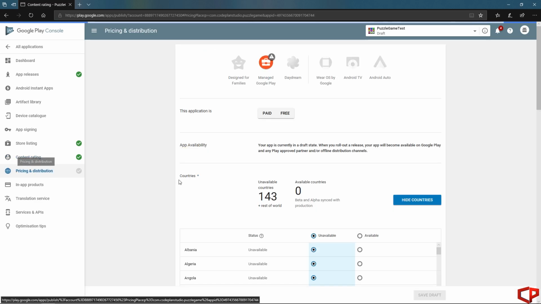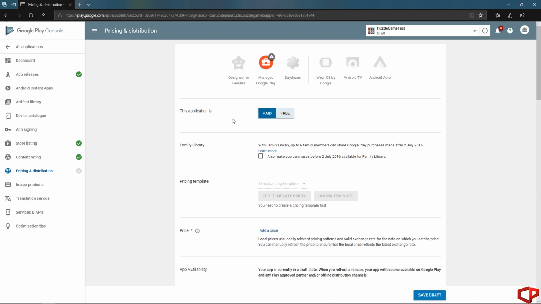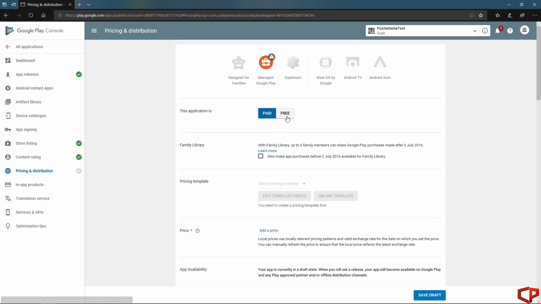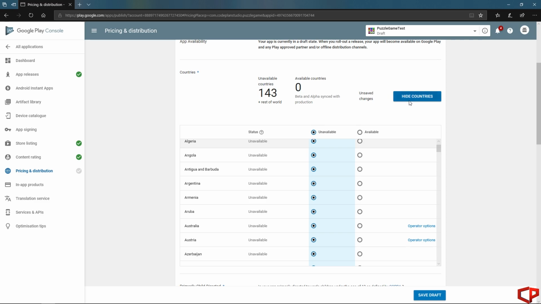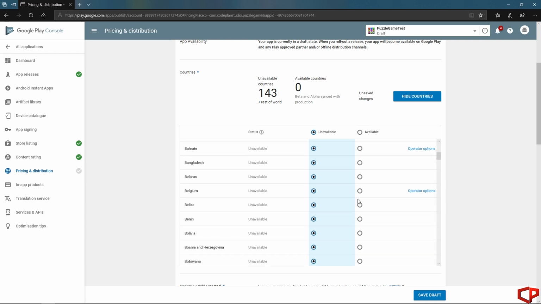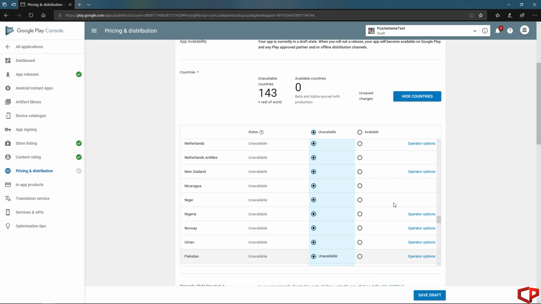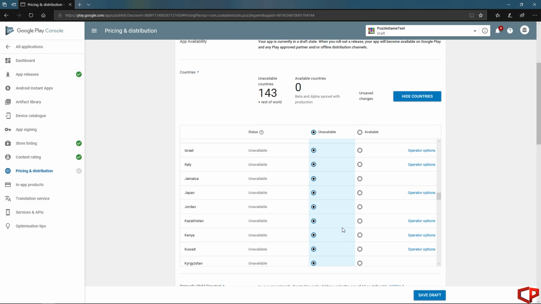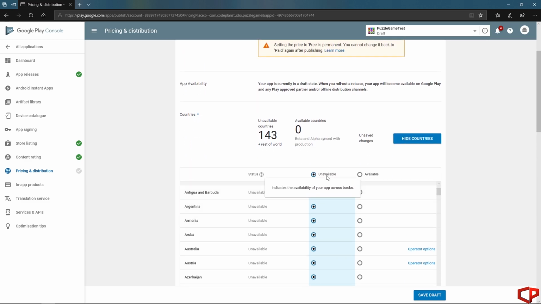Then pricing and distribution. For me, this application will be free. If you want to make it paid, you can select this paid option here, and then you can set your pricing and so on. So I will make this application free for now, and then you have the list of the countries which you want to release in. You can pick whichever country you want to release or don't want to release in. So go ahead from this list and choose whatever you like. I will just leave it as it is.